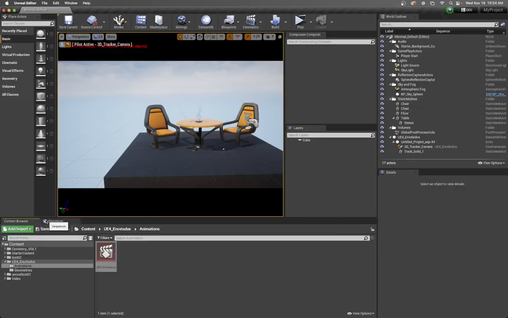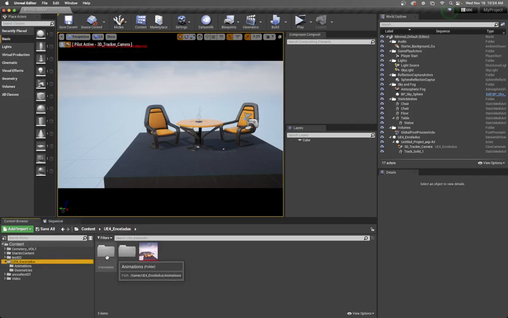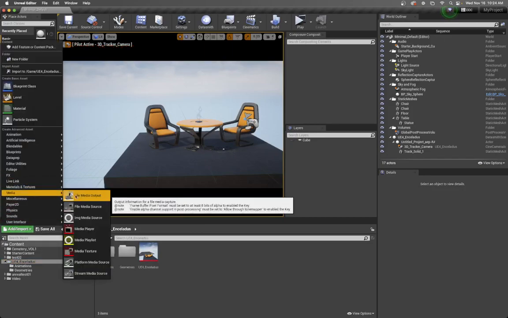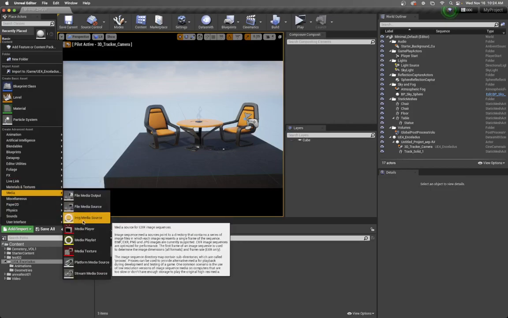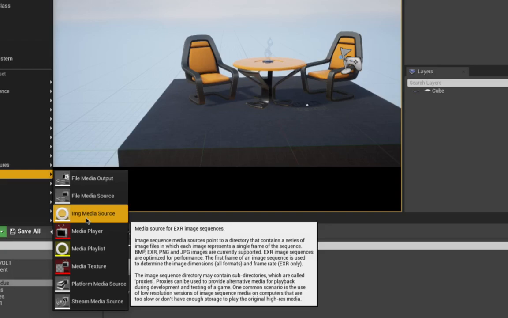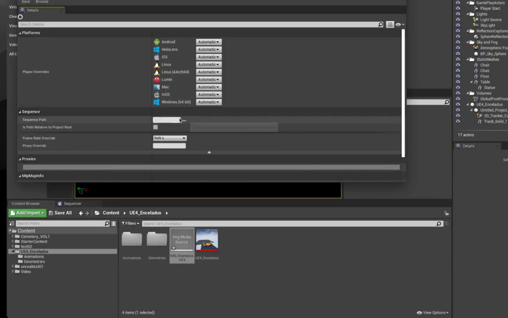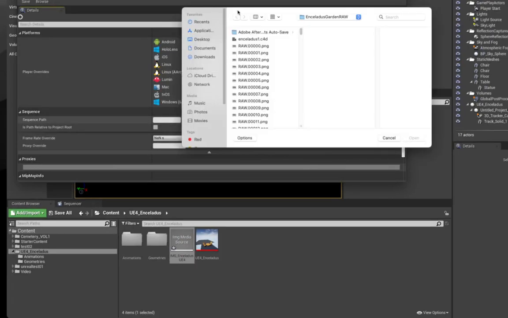So next step is I need to import my video into Unreal. So I'm going to go to Add Import. This is something that we've done in the past a lot of times. Add Import, Media, Image Media Source. I like to call this IMS. Enceladus. I don't know what we'll call this. UE4, I suppose. The name's not important. What's important is we double click it and we assign it the correct location of the file.